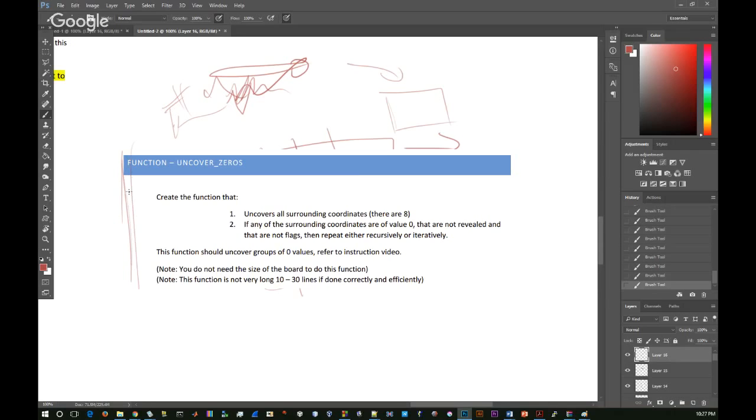All right, function, uncover zeros. So, there is a couple of challenges here, but it is not very long. You can do this in about 10 to 30 lines. That pretty much means you get 1% per line nearly. This is worth quite a lot, okay?